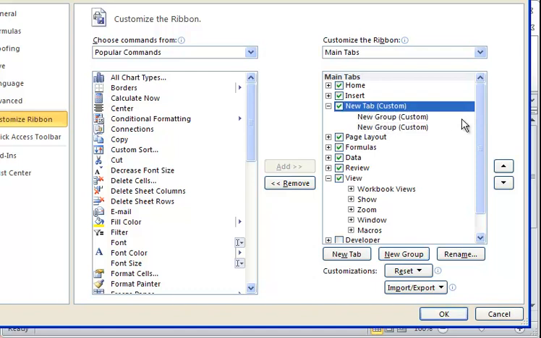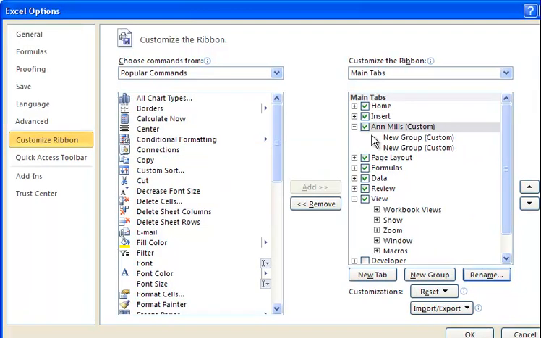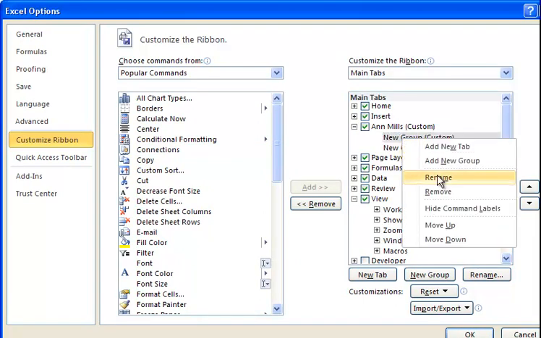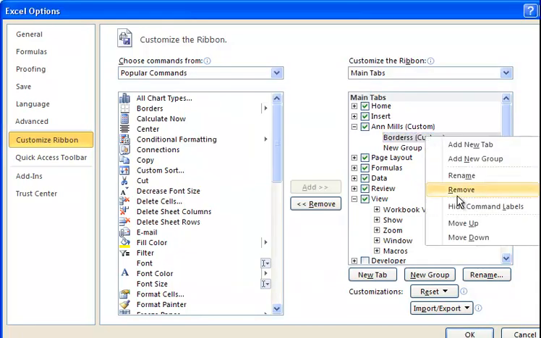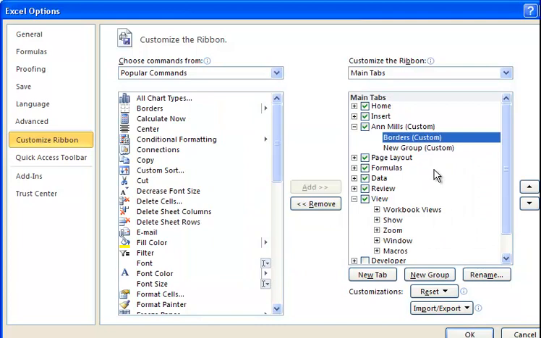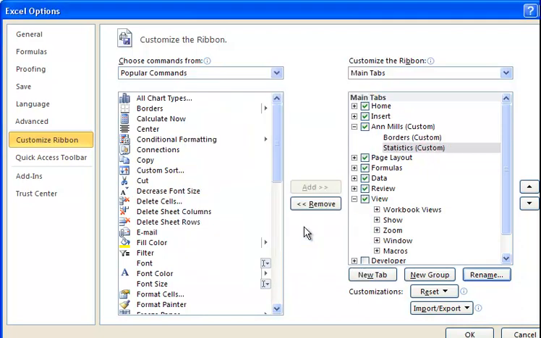The tab itself, if you click on the Rename button below, you want that to be your first and last name. Notice that's renamed it. One of the group names, you can either right click on this and choose rename, I'm going to call it borders. I misspelled that, didn't I? And then the other one, again, you can click on it to select it and choose rename, or you can right click on it, however you want to do that. The other one's going to be called statistics.